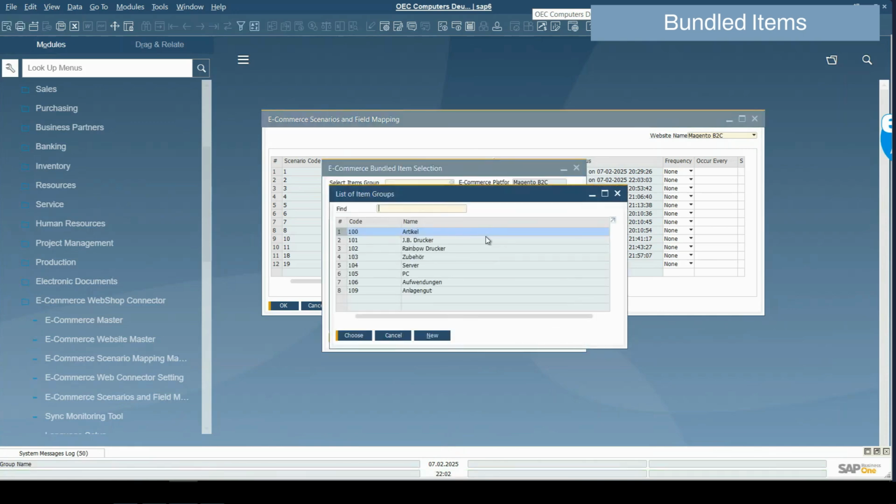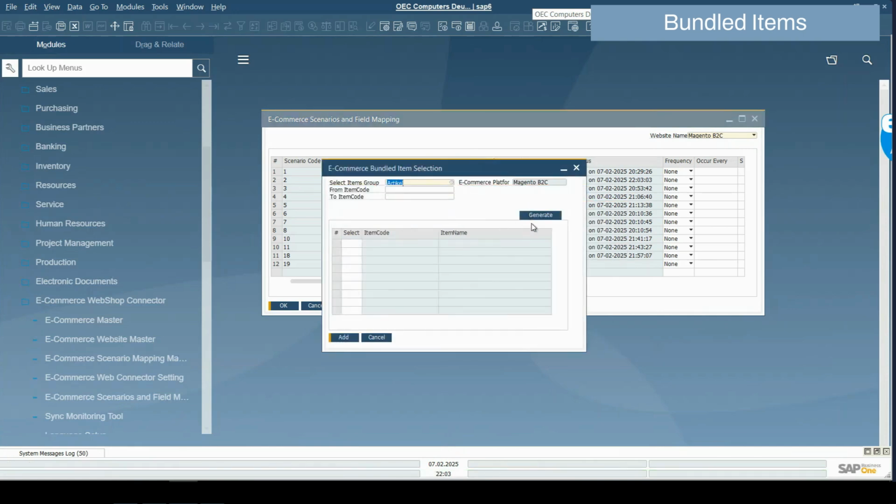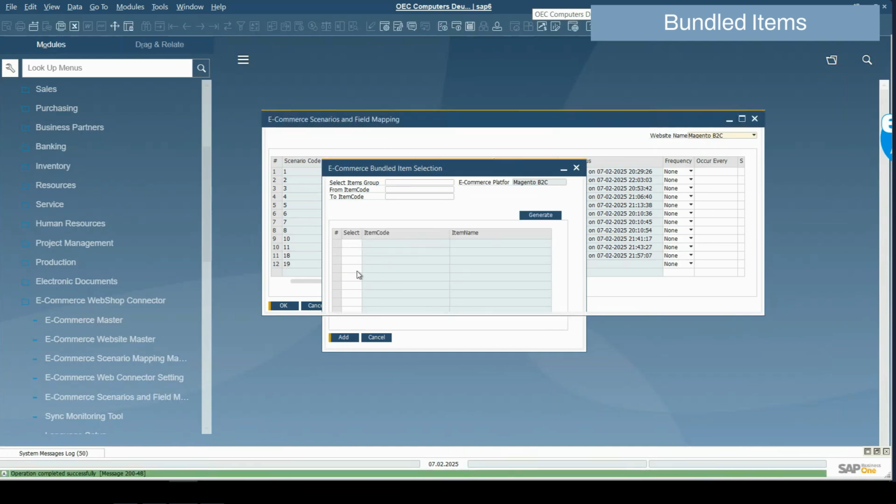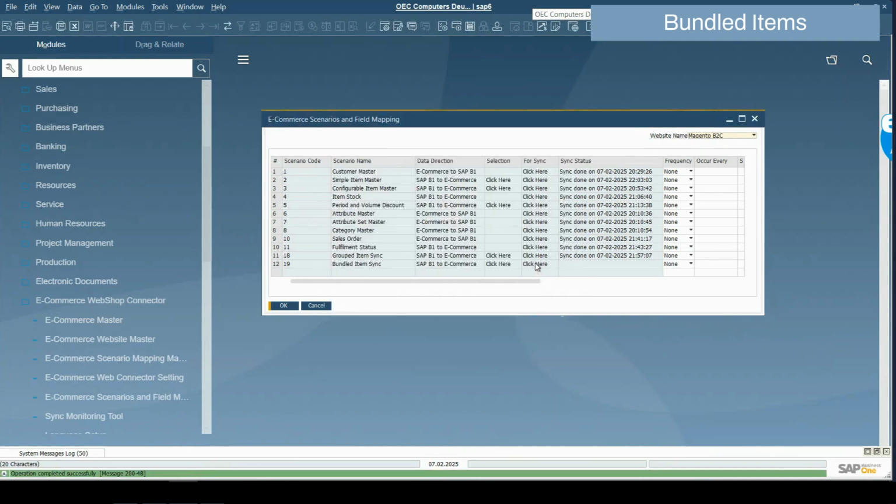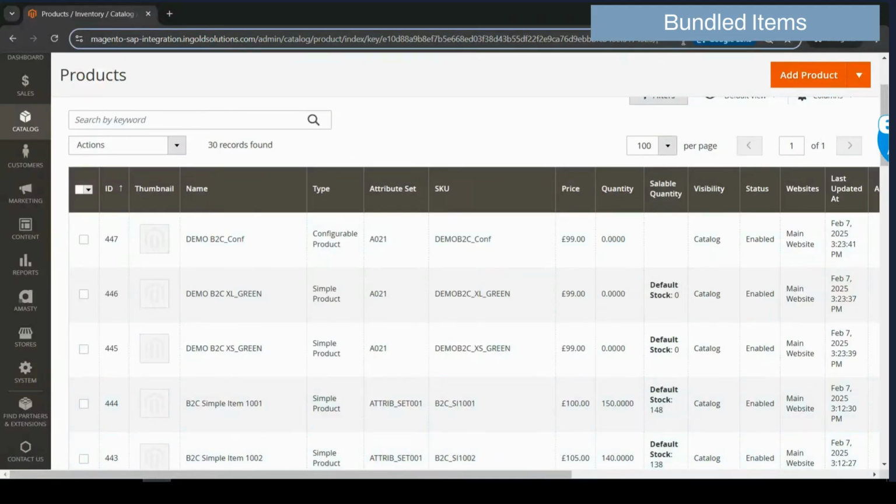With the simple item synced, we can now proceed to initiate the bundle item synchronization. Here we can select the items for the bundle. Let us select our simple B2C item that we have just synced. It is now recorded under the Initiate Bundle Item Sync process. Now let us view the bundle items in Magento.